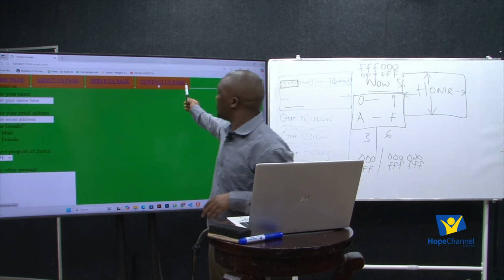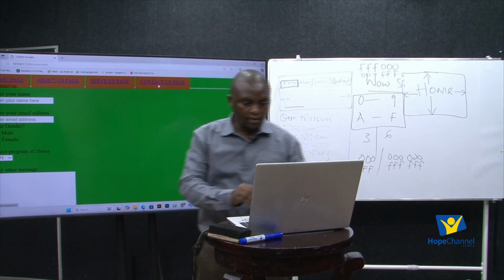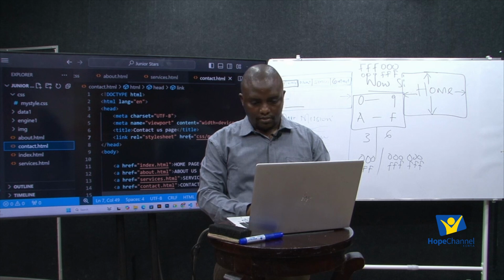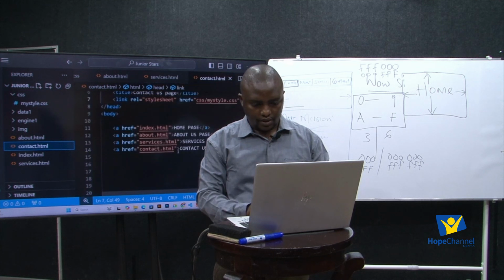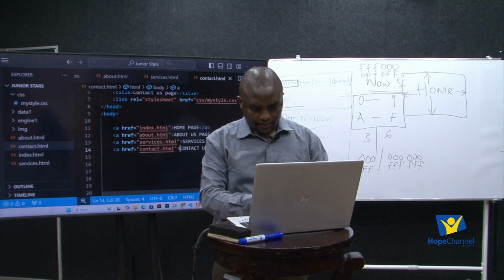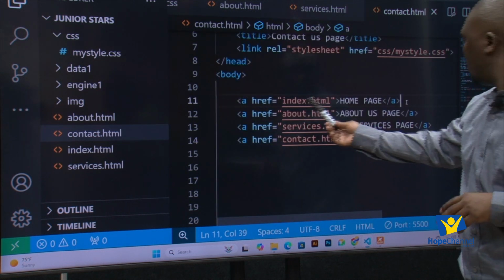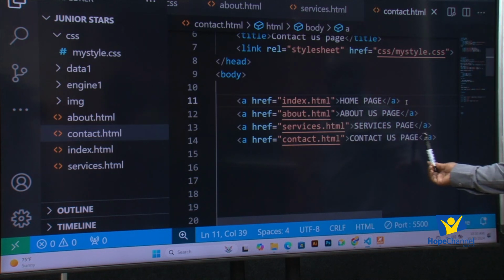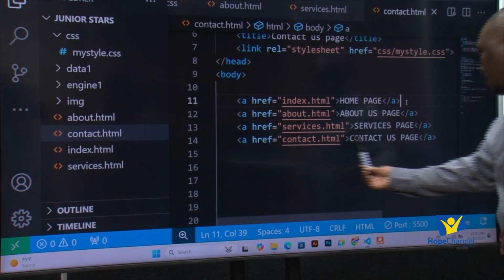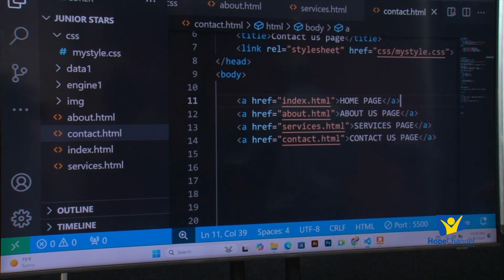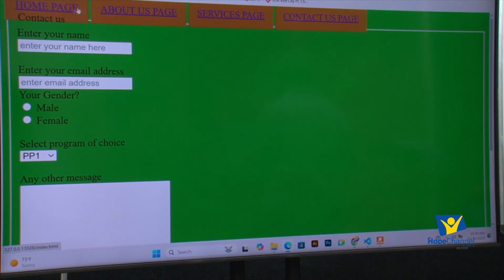I think in my contact us page there's a problem with my last link. Let me visit the contact us page here. My last link, which was here, contact us.html. Yeah, this is my first link, my second link, my third link, my fourth link. Contact, yeah, it's okay. Now let us confirm our links whether they have picked.